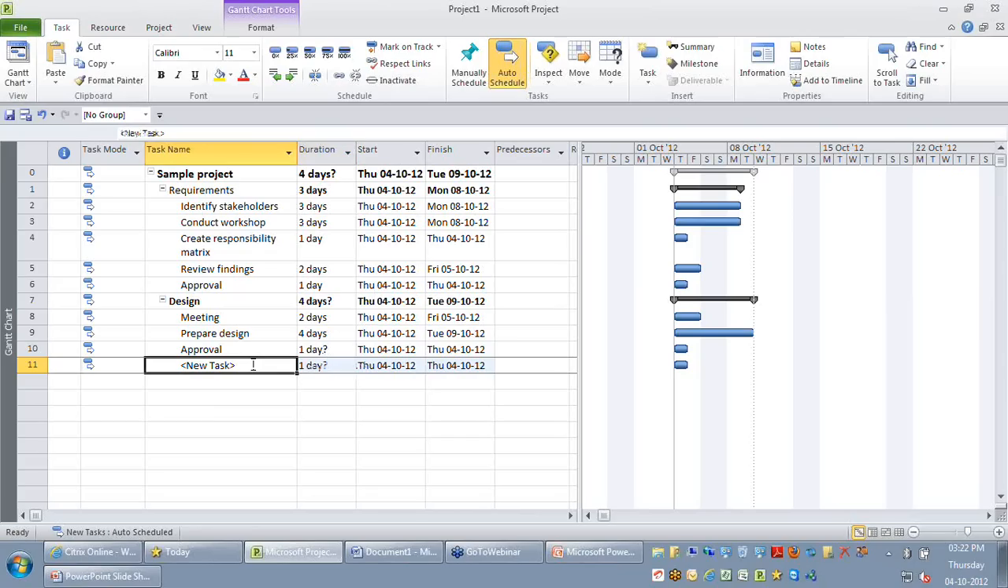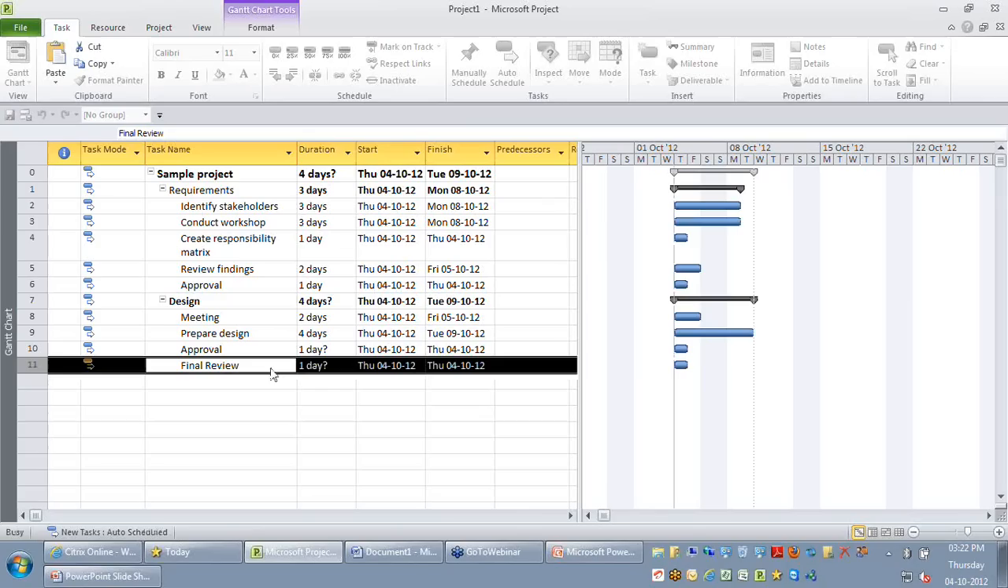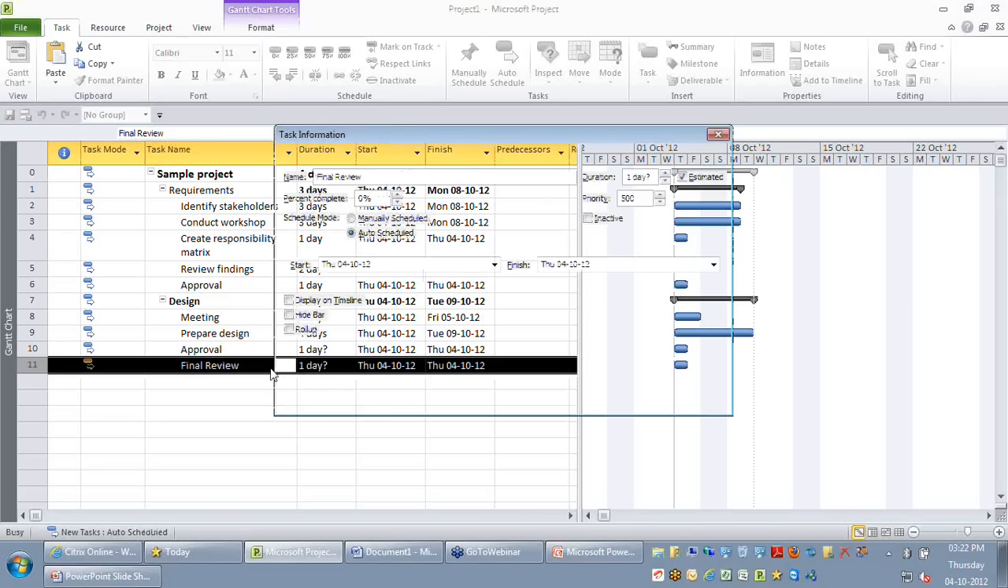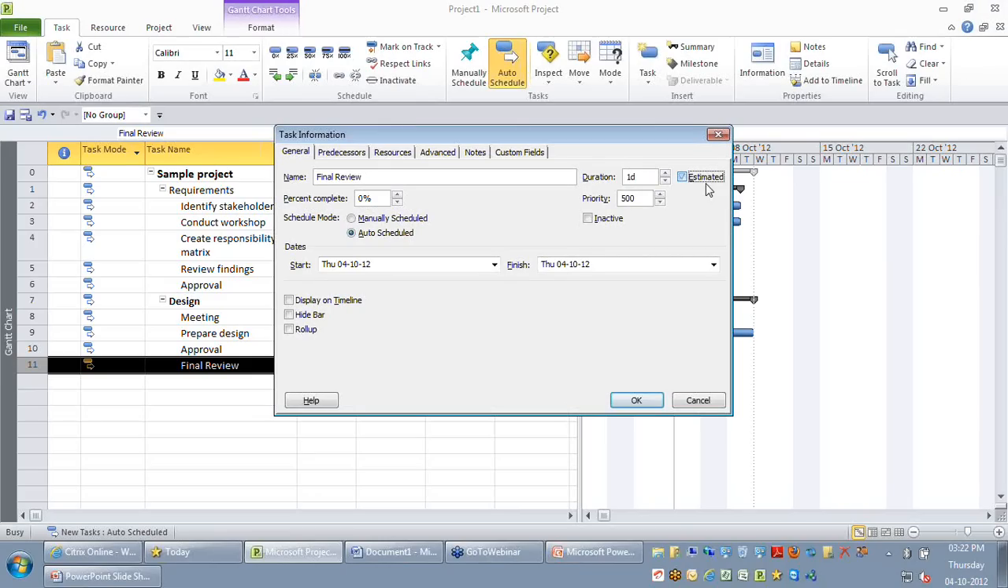Let's say after approval you want to have a, let's say, final review. Okay, and you want to remove this question mark. There are two ways of doing it. You can go to the edit bar option here, where you can remove this question mark, or you might want to double click this particular task where you can say this task is no more estimated, it is having the right duration here. So let me say okay, you can see this question mark would have been removed.